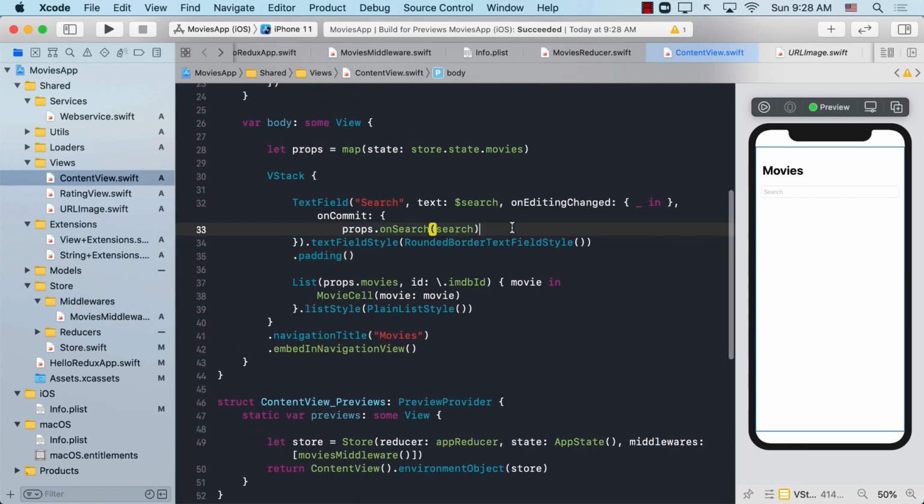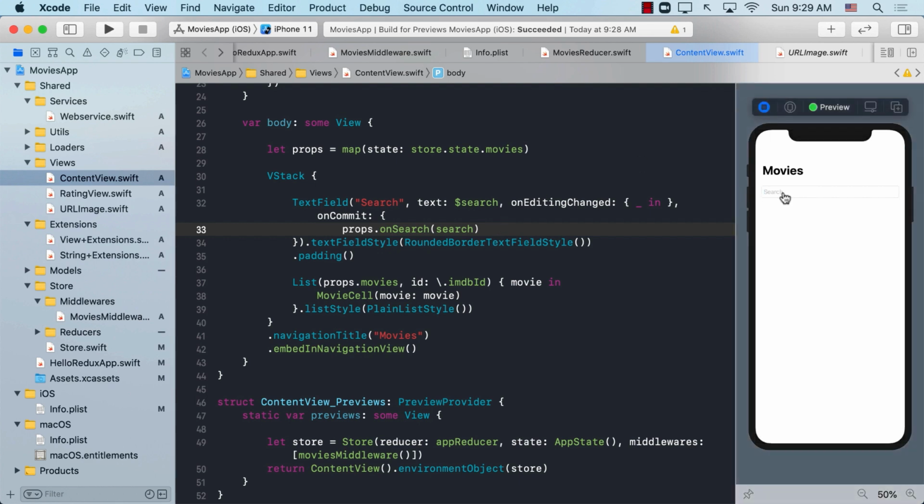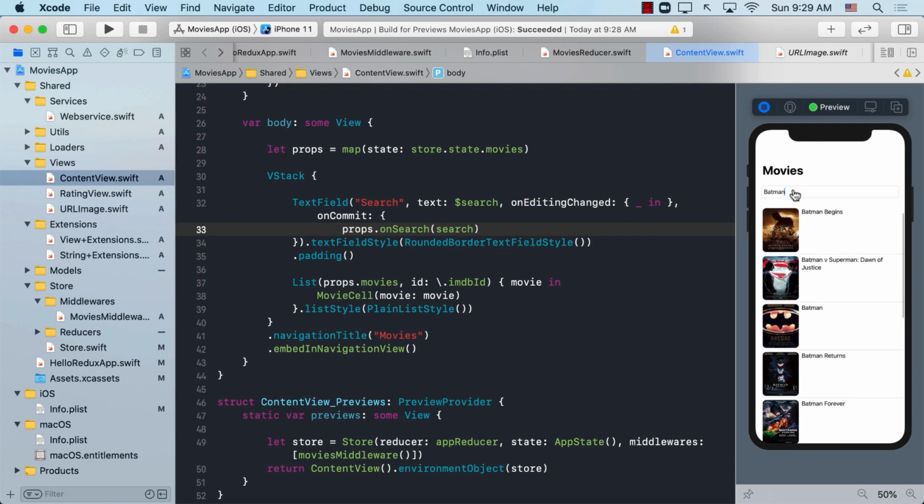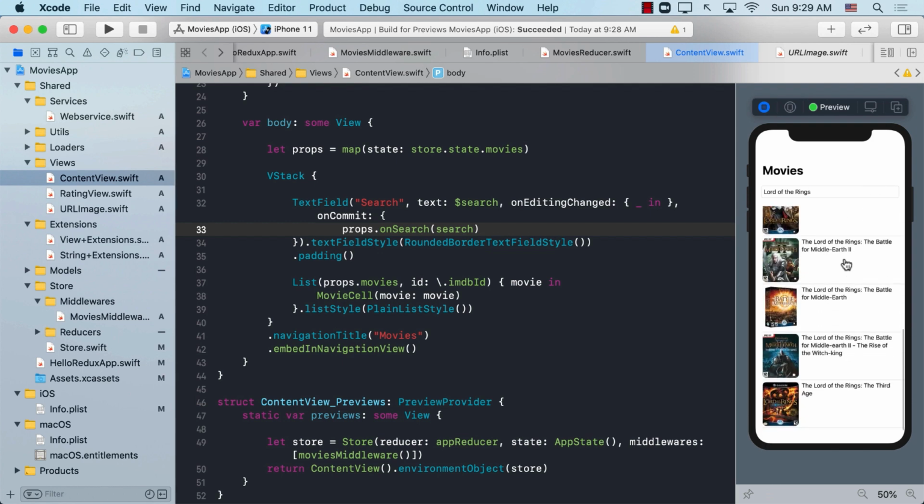Okay, let's give it a try. I'm going to run the app, and I'm going to start with Batman, press enter, and we get all the Batman movies. We will maybe add something different. Let's say Hobbit. We get all the Hobbit movies. Okay, we'll say Lord of the Rings and enter, and now we get all the Lord of the Rings movies.